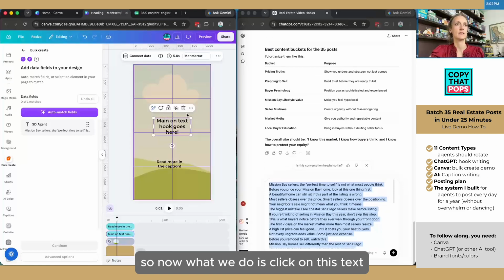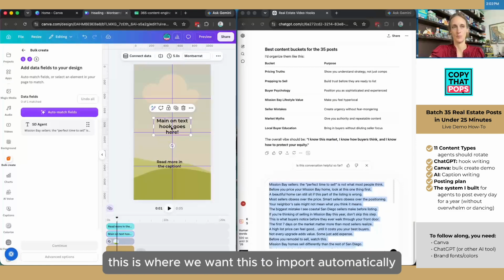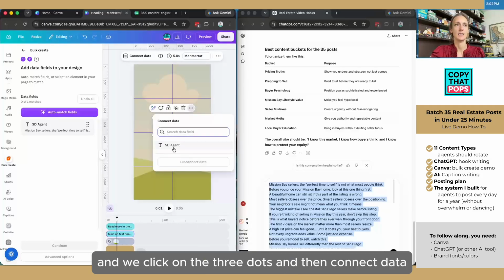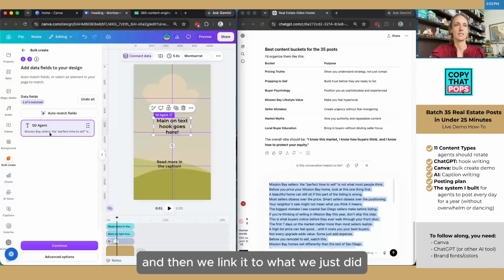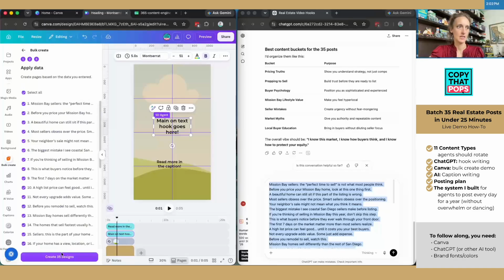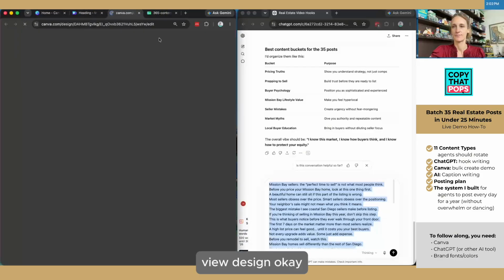So now what we do is click on this text. This is where we want this to import automatically for us. And we click on the 3 dots and then connect data. And then we link it to what we just did. So now you can see that it's linked because it has a little purple bar with a little paperclip type of a thing. And then you hit continue, create 35 designs, view design.